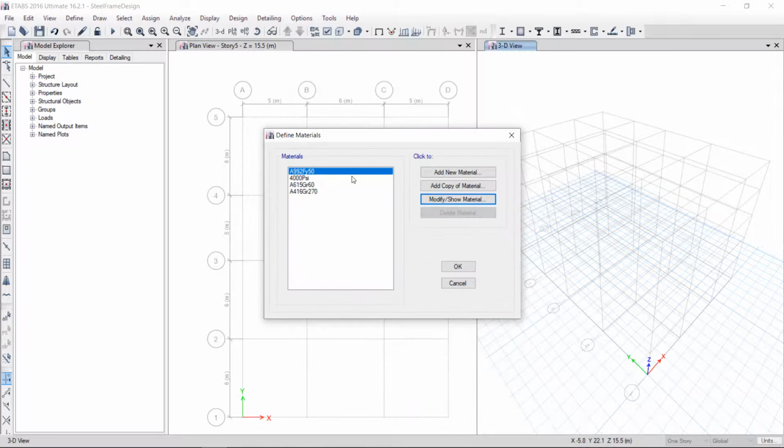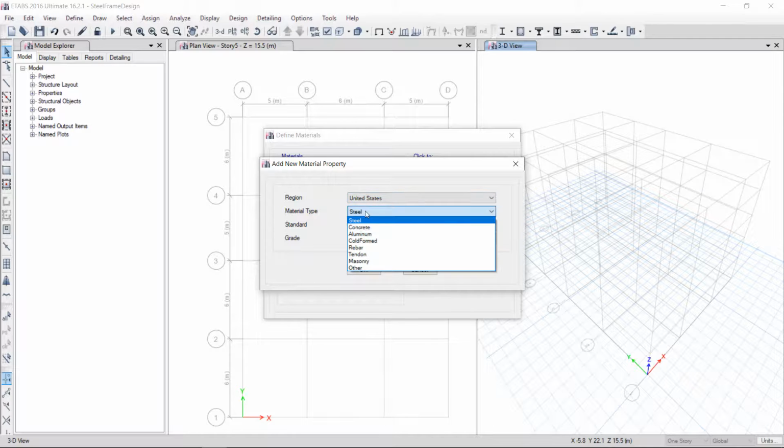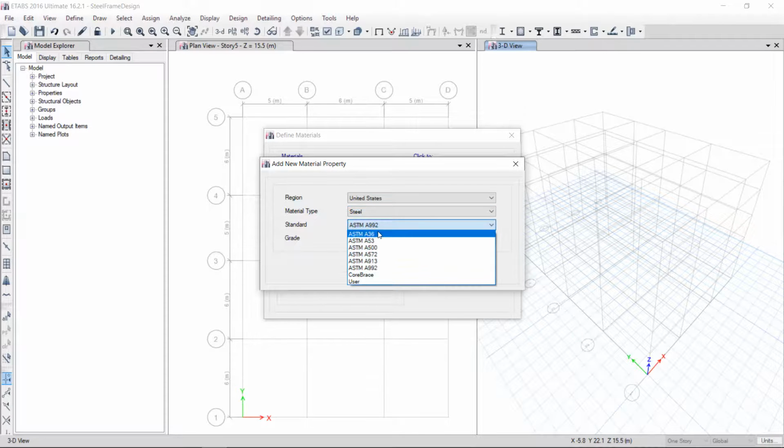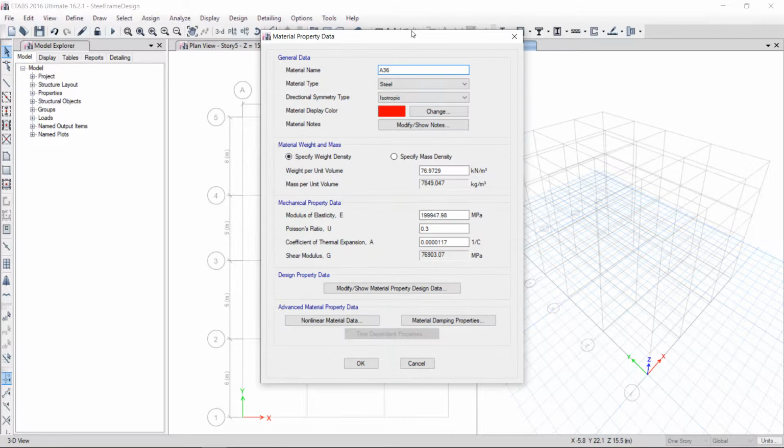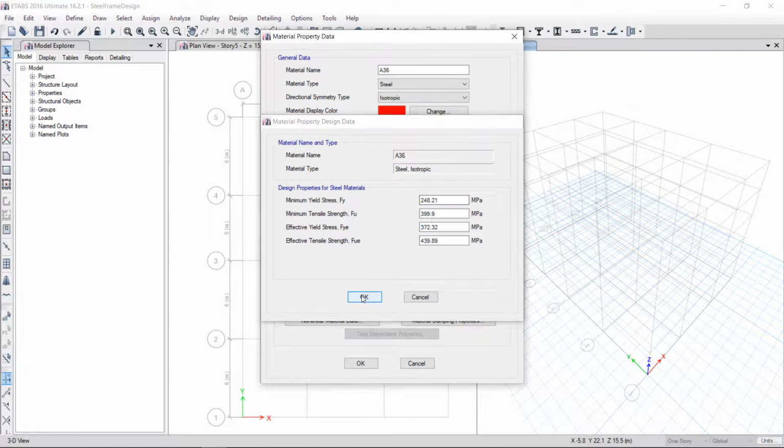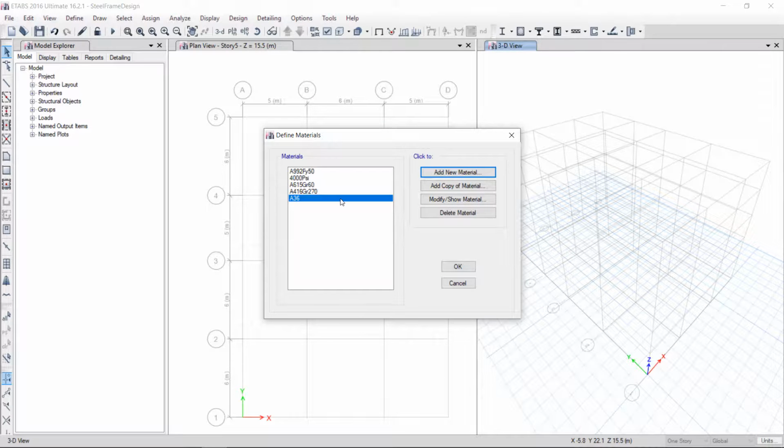So now if you want to create a new steel material for steel sections, add new material, United States. Here there are two options, steel and rebar. Rebar is for reinforcement, steel is for steel sections, so I have selected steel. If you want to use A36, meaning 250 megapascal steel, you can select here. Okay, so here 250 megapascal steel. But I will use 345 megapascal steel in this model.